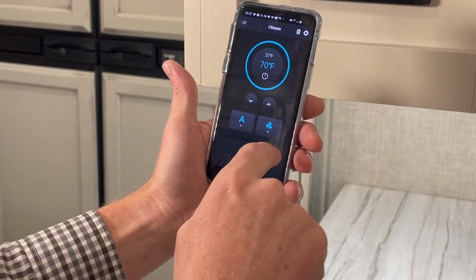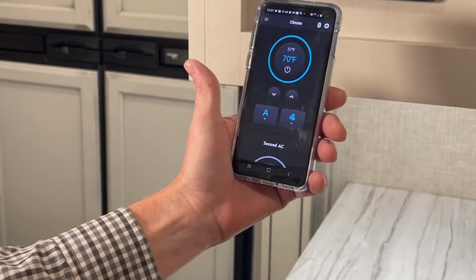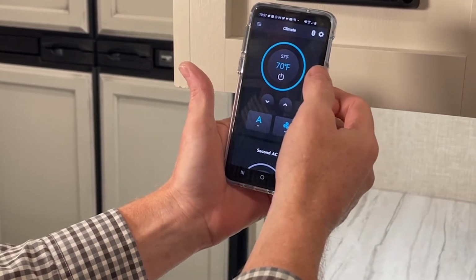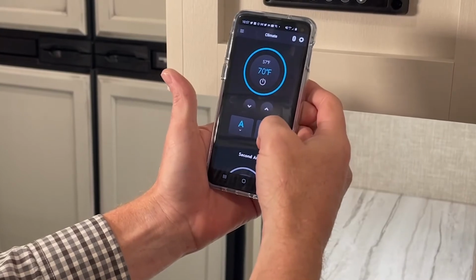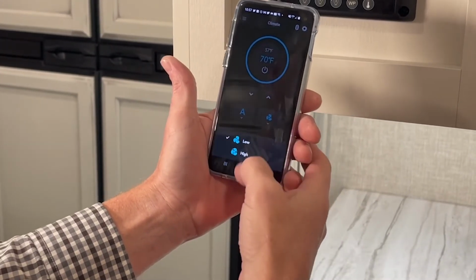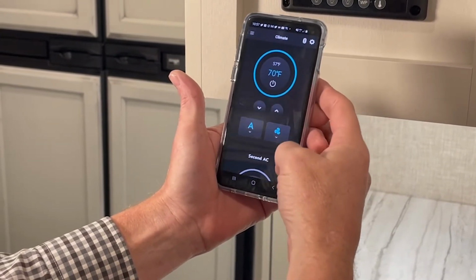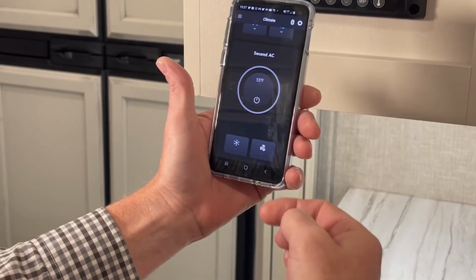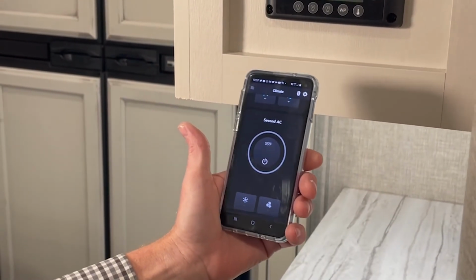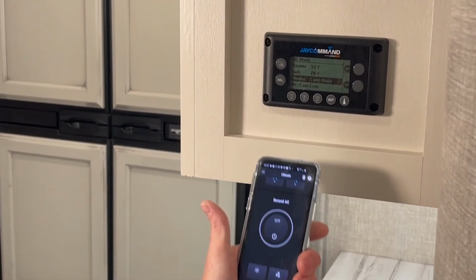If I want cool auto, then now it's saying that's what the preset is for the AC at 70 degrees. Right now it's 57. And over here you can control the fan speeds up and down. If you want to go to your second AC, again, that'll have the same thing. Those are the different ways to control your heat and AC on the JAYCOMMAND mini system.